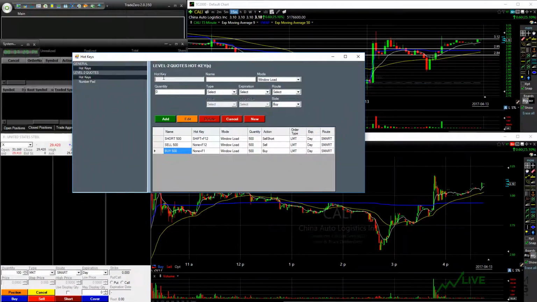So what we're going to do is we're going to set up a hotkey to cover a short sell. So if you're short and you need to cover, you do need to either press the cover button in the level 2 or set up a hotkey to cover. So since Shift F12 was a short and F1 was buy, let's go Shift F1 for cover. We'll call this cover 500. Again, window load. The quantity, we'll put 500. Type, same, limit. Day, we're going to go smart. This time it's going to be on the bid, and the side is going to be cover.